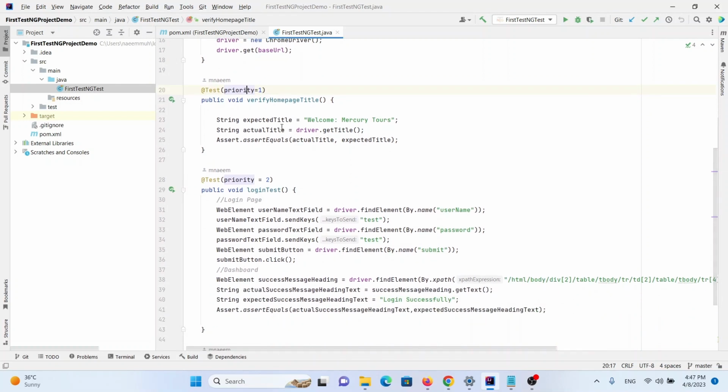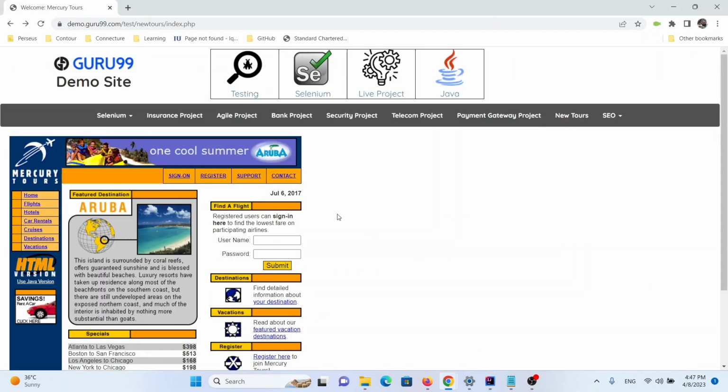In our Mercury home page, we have validated the home page title and the login test. So the file in which we have both tests, let me show you the page. This is the Mercury Tours home page, in which we validated the title of the page, which is Welcome Mercury Tours, and then we logged in to the application and validated whether the user is logged in or not. Now I would like to proceed with the register.